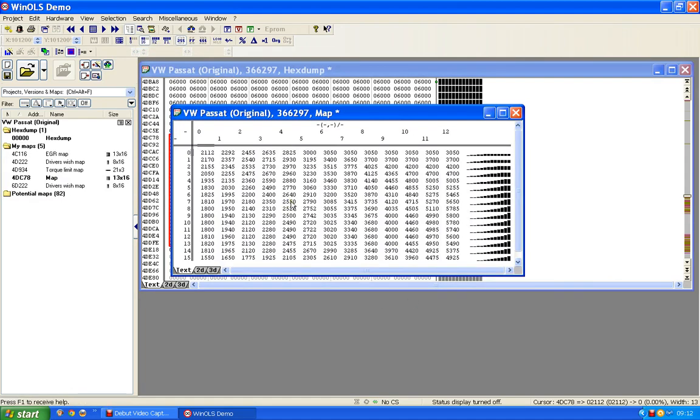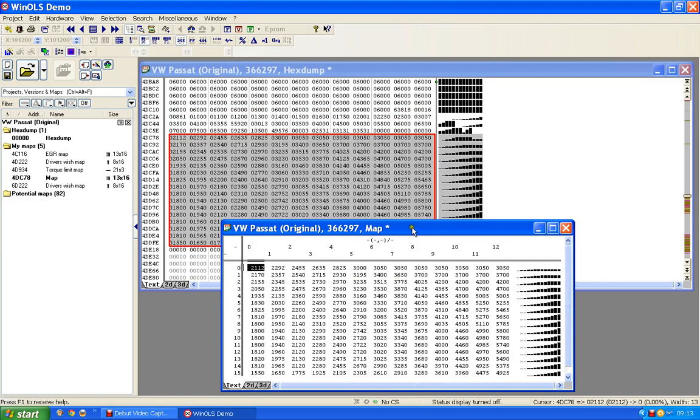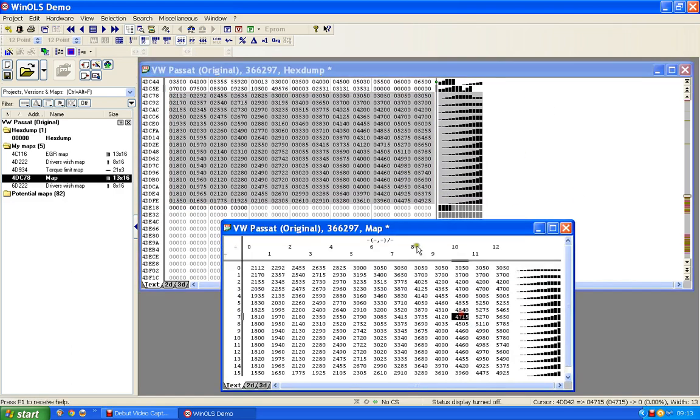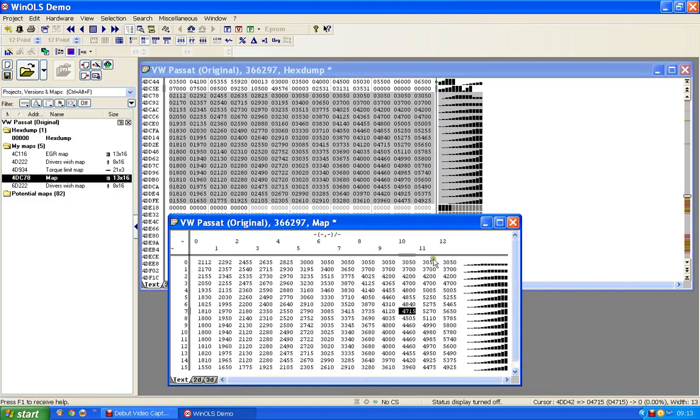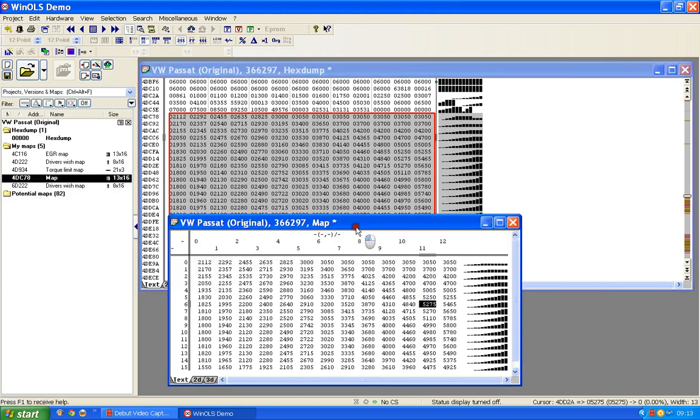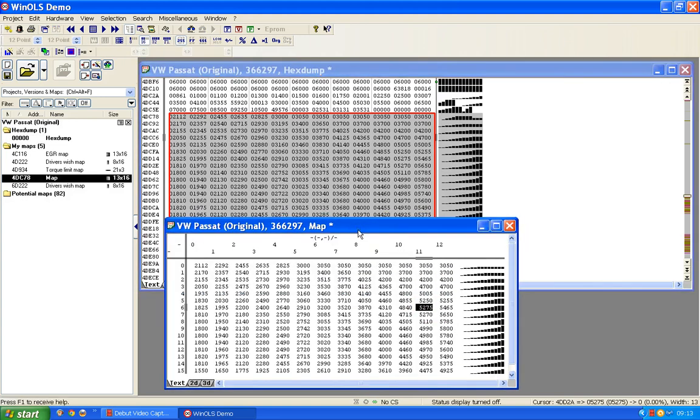Oh dear, WinOLS doesn't know what the axes are. Look at that. It's just stuck numbers in there because it doesn't know what the numbers are. I'm just going to move that up a bit now so we can see those together. So it doesn't know what the numbers are. So I'm going to have to find the numbers and tell it what the numbers are.